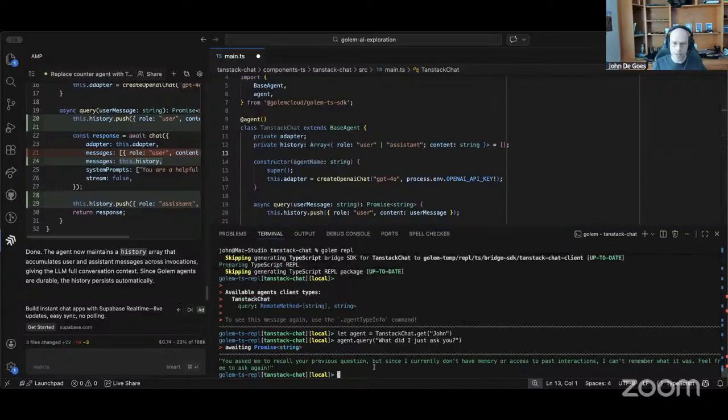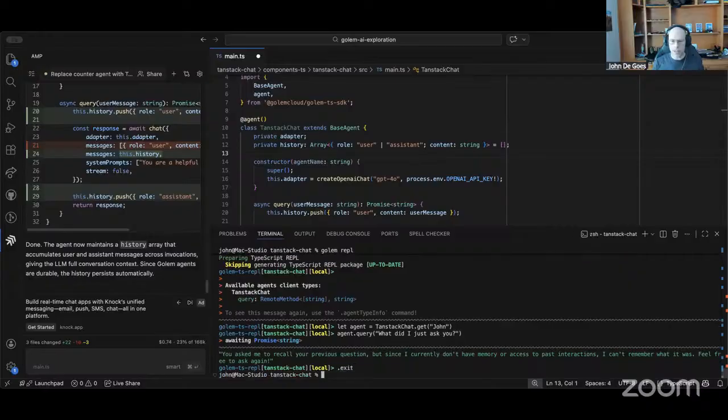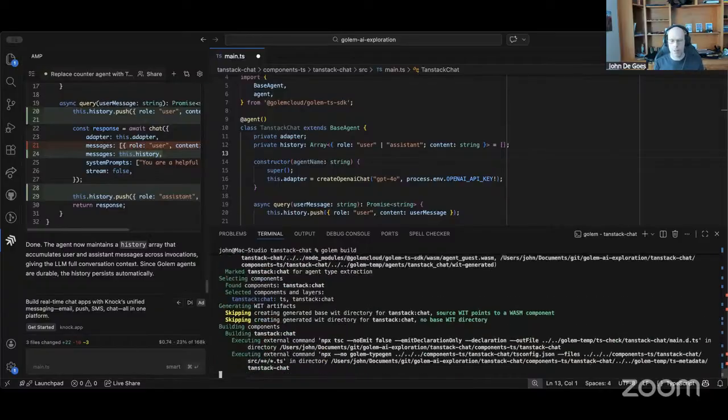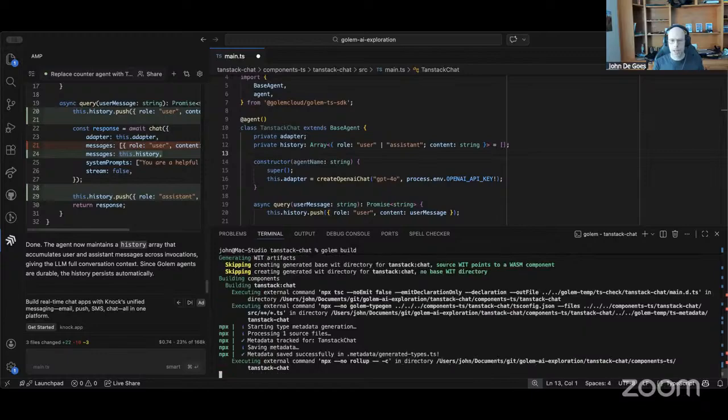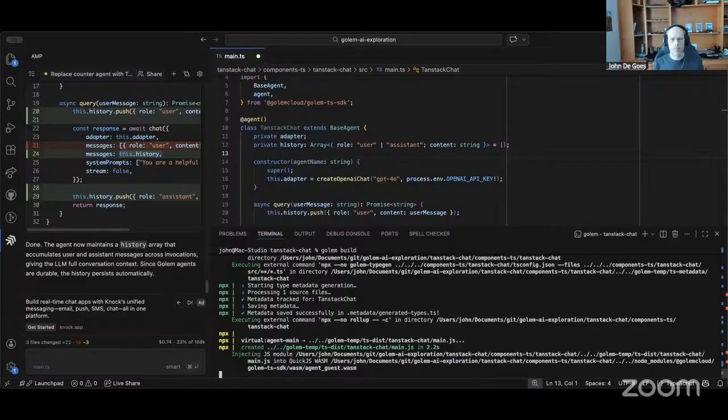And I will leave it as a to-do for me to investigate a stateless method of chatting with an AI through TanStack AI. I don't know that off the top of my head. All right, so let me exit this REPL. I will build, make sure there's no problems, and then I will deploy.